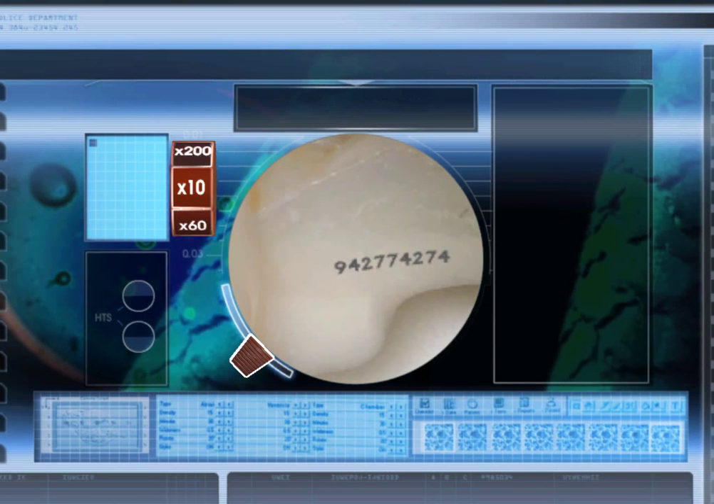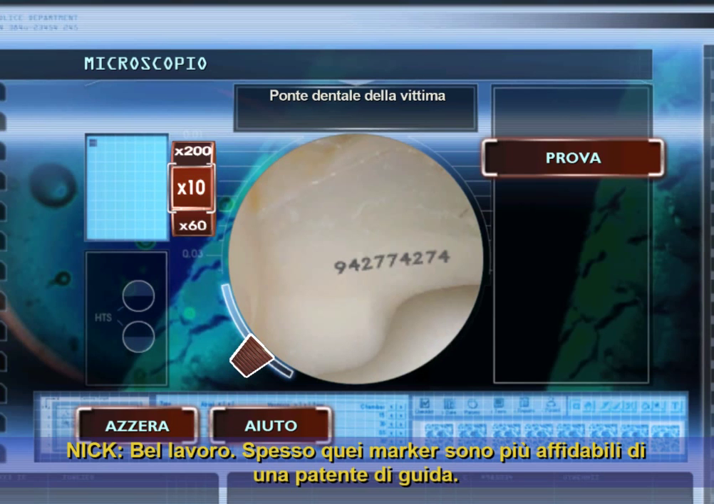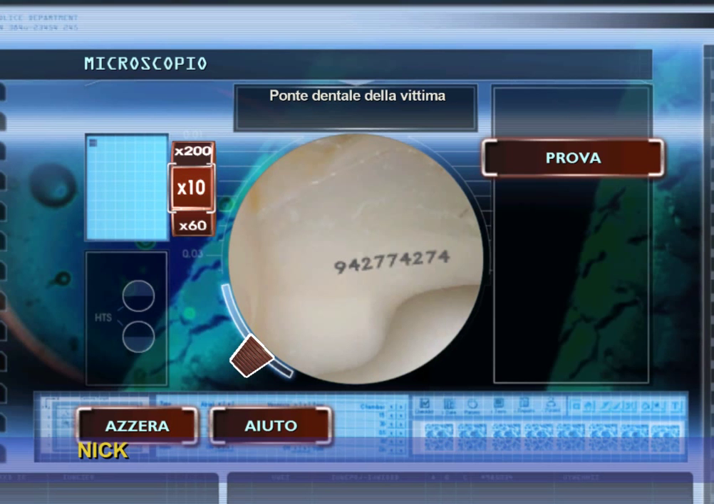Oh oh. Nice work. Those ID markers are often better than driver's licenses. Now all we have to do is look it up in the medical database.